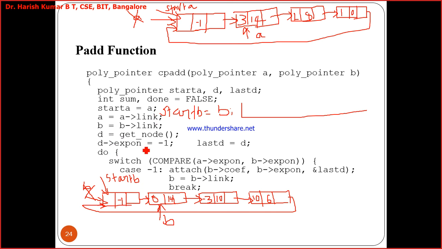Okay, now you observe. D is equal to get node. See, this is my first polynomial, this is my second polynomial. Now I need to build a resultant polynomial. D is equal to get node. When I call this function, a node gets created with 3 fields. Since I've told D is equal to get node, a node is created, and the address of this node is returned to D. Now D is pointing to this.